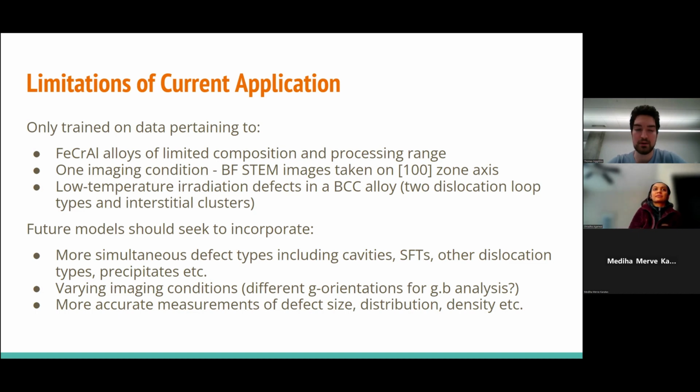And then, of course, as always, there's room for improvement in the accuracy of defect size, distribution, and density. So, yep, that's about all I got. Questions?